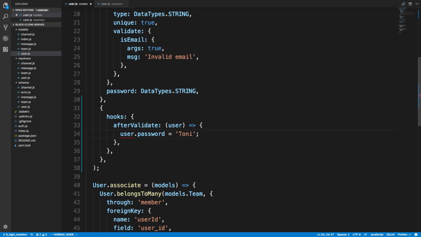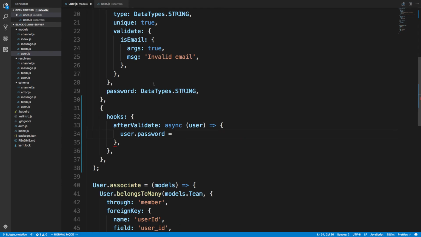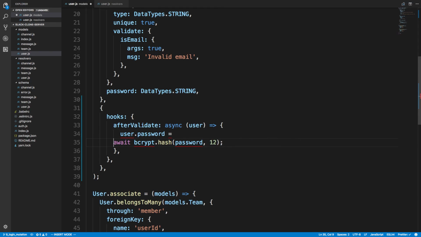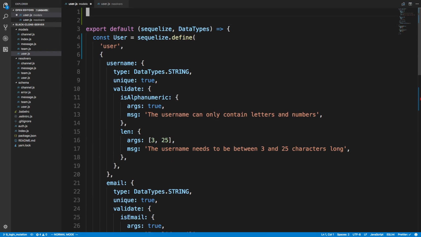And right here we are going to make this an async function, because we need to await the response. And we're just going to copy what we did over here. So copy, paste, and I'm going to import bcrypt up here. Import bcrypt from bcrypt, and I misspelled it. There we are.